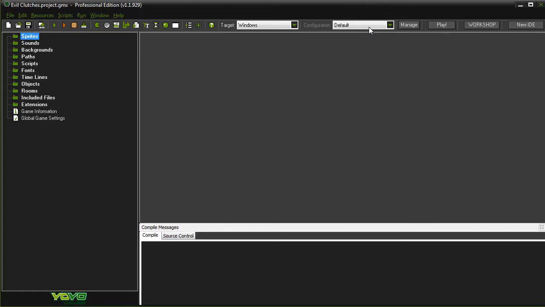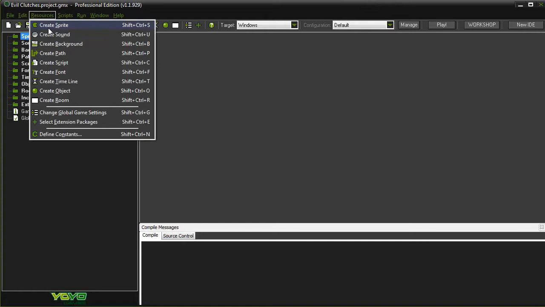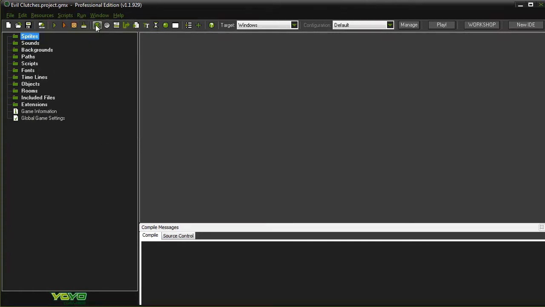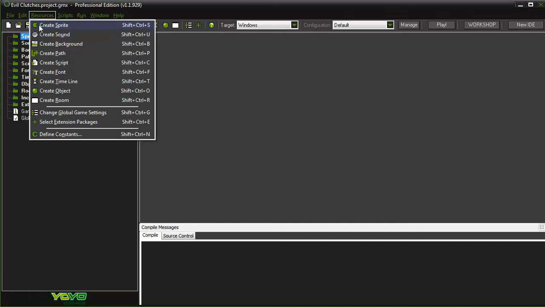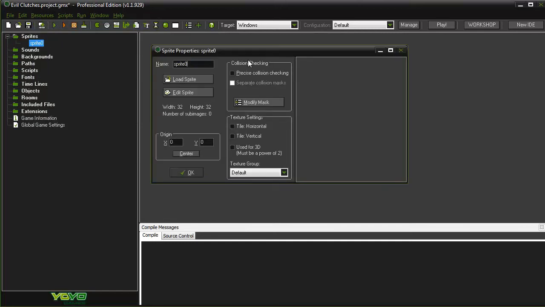So this is our basic window. Always to start off with, we've got to make our sprites. You can go to Resources, create sprite from here, or you can click on the green little Pac-Man in your toolbar here. I may be using this one more later on, but when you're starting to get into it, always stick with this until you're used to it and more familiar. So sprite, and this one's going to be our dragon.